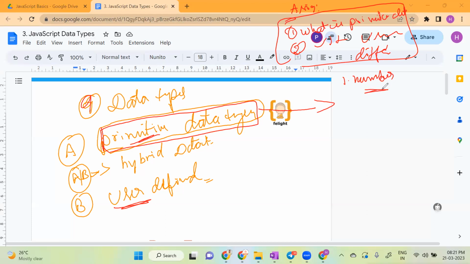One best thing about JavaScript is how it represents numbers. What are the numbers you are aware of? We have integer numbers, for example 10, 20, 30. And then what do we have? Floating point numbers, decimal numbers, right?